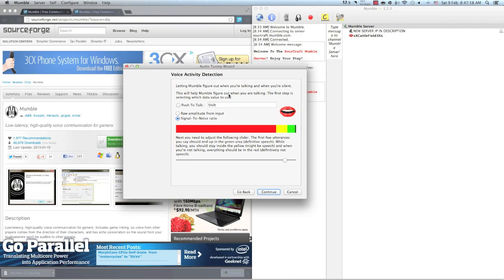Now this is what I like to use. This is signal to noise ratio. You can also do push to talk. So when you press shift, it'll start speaking, but when you don't have it on, you're just going to stay quiet. There's also raw amplitude input, which is how loud it is. So if I speak really loudly, it might work. I don't know about that. So yeah, that one's a bit trickier to set up, I think. So I like using signal to noise ratio, and I put that quite high up in there.